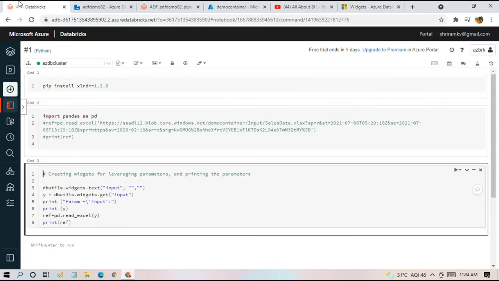Alright, so coming back here, what we are doing is declaring a text widget and giving it the name input. Usually we assign a name to text boxes, right, normally while we design web pages. So this is the parameter name to accept the input. This get method is what gets the value supplied to the input parameter. We are assigning it to the variable y, and we are just printing the value of y that we have got from the Azure Data Factory pipeline. Here is where we are printing the value, and we are reading the Excel.